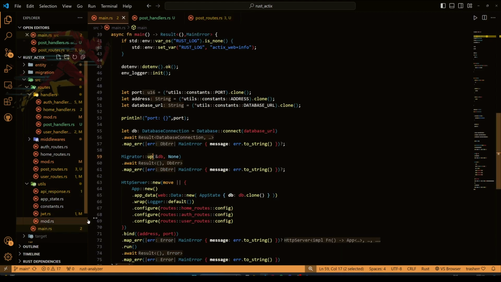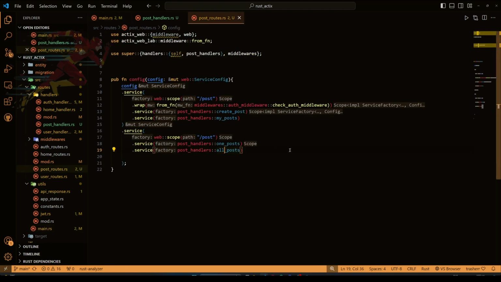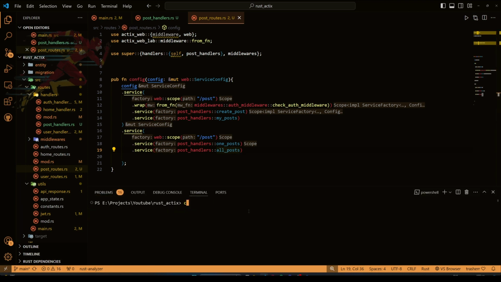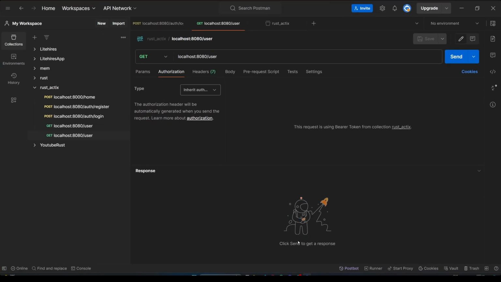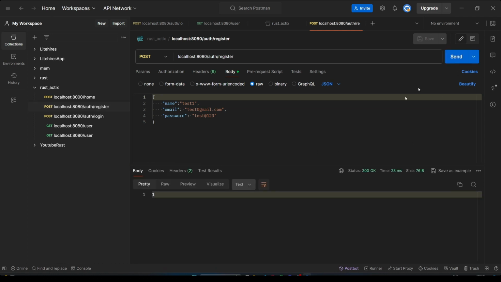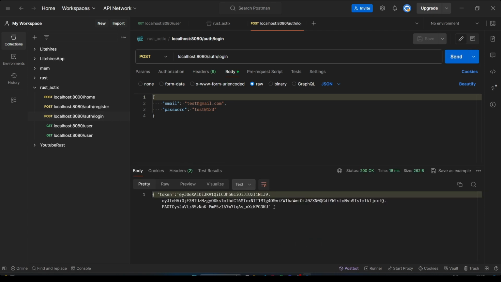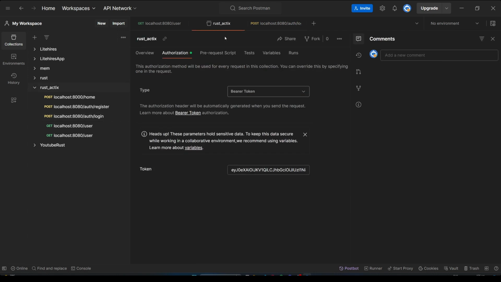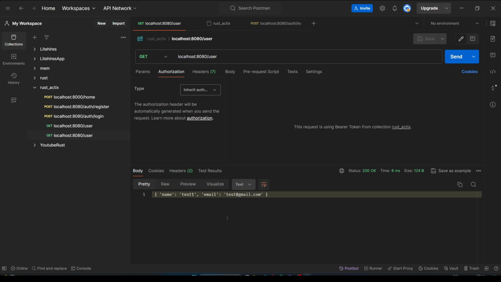Let's add this post routes itself to our main routes in our main, and then we'll run this. Okay, our application is running fine. Let's test these routes. First we need to register because we did migrate fresh, so all the data has been removed. Now let's just copy this token and set it in our authentication. Okay, now our user route is working.